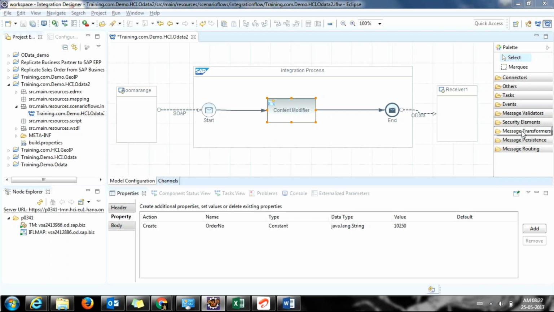So just keep these things in your mind. Write somewhere the content modifier, and today we will be writing the message persistence also. And we will be completing the value mapping.